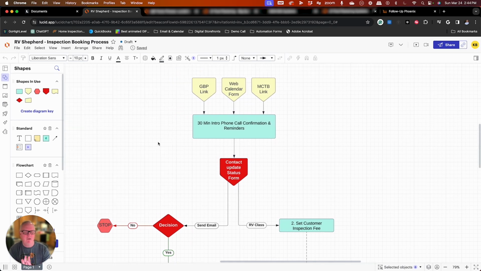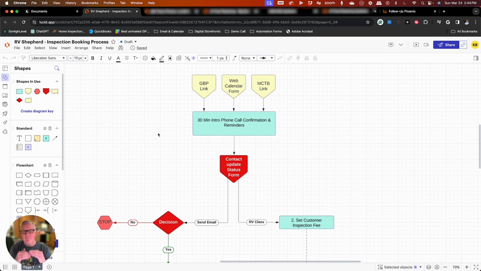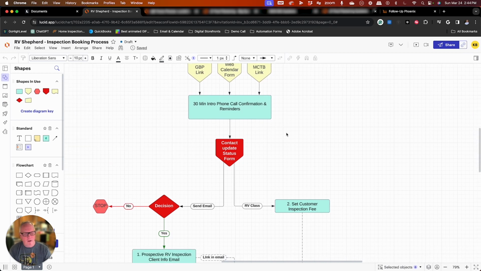So for this company, RV Shepherd, there's 3 links. There's a Google Business Profile link, there's a web calendar form link, and there's a missed call text back link. Any of those 3 get a potential customer to a 30-minute phone call calendar. They book on that calendar, and so they get put in these reminders. And all these rectangles that are colored aqua, I think that's aqua, aqua is for automation. They get those automatic reminders and things.